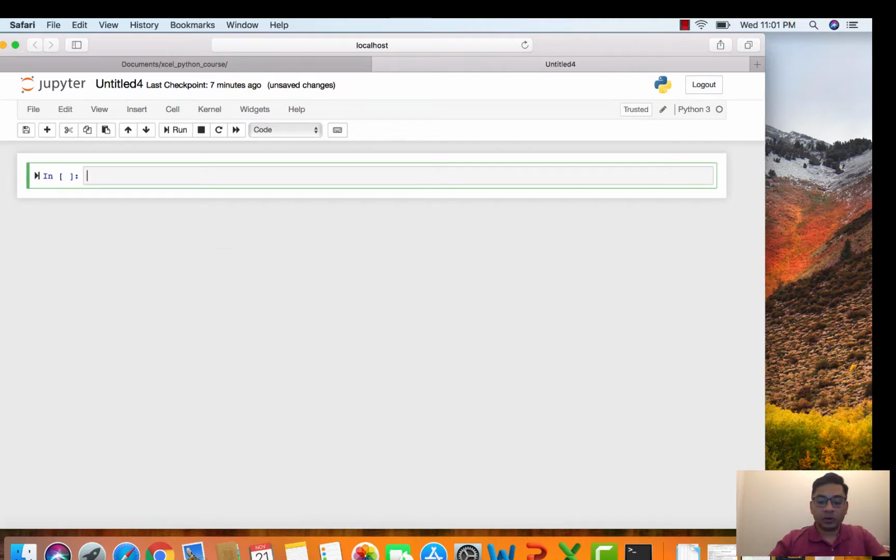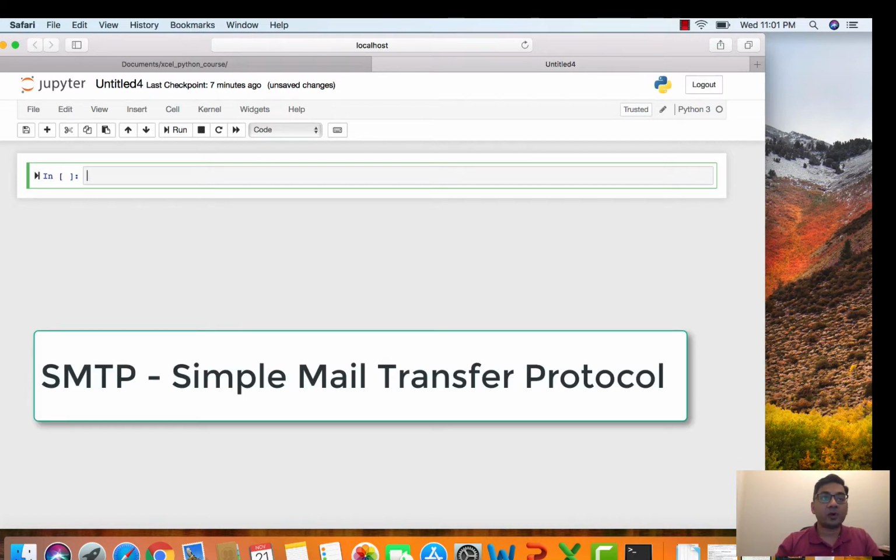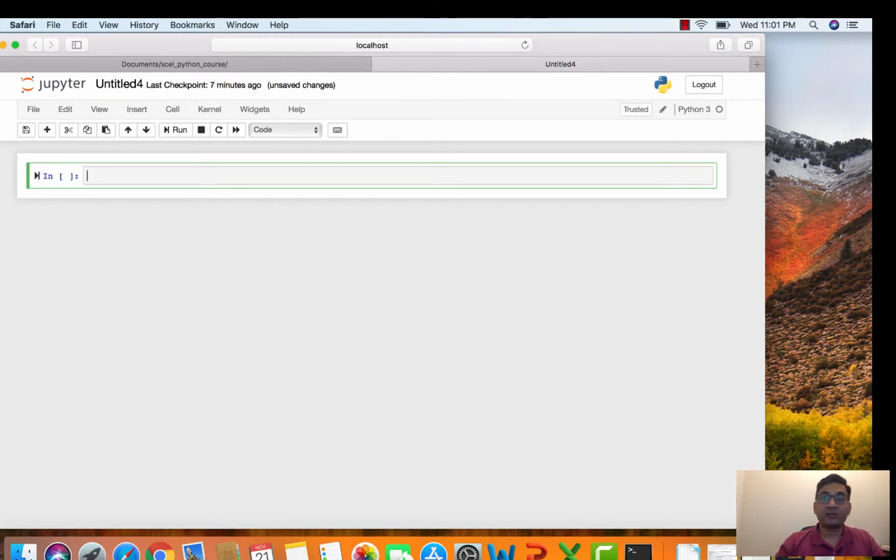SMTP, Simple Mail Transfer Protocol, is an application level protocol used to communicate with the mail servers from external devices like your phones or through software code. One thing to note here is that SMTP is only a delivery protocol. So in this video you will notice that I can only send the email but not receive it.